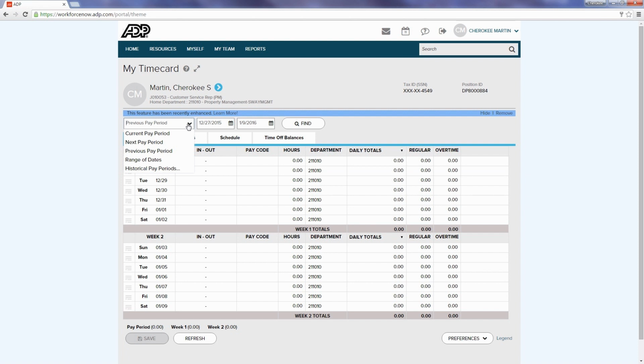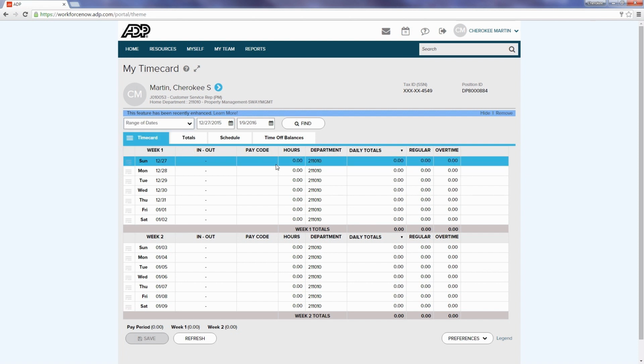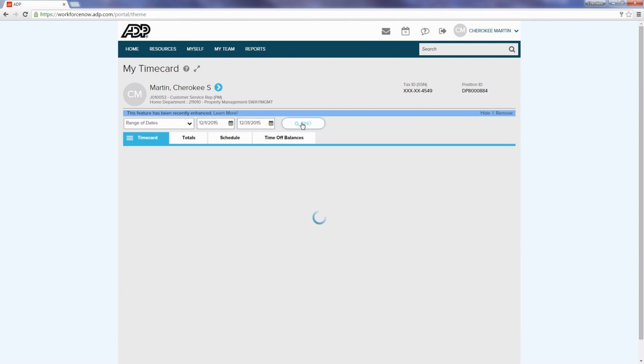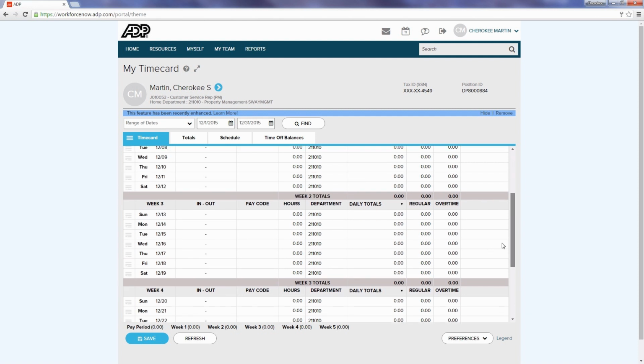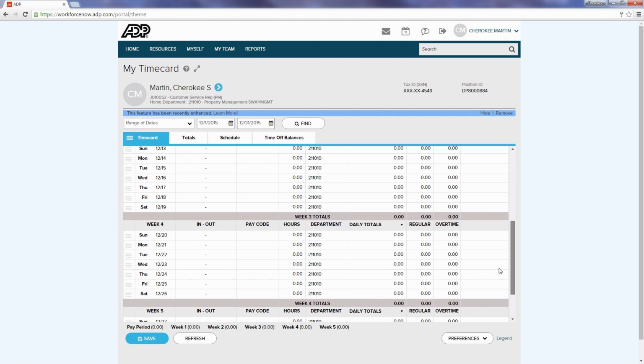Now, one last thing, if you go down and select that option one more time, you're going to do date ranges. Go down to date ranges and in the little date boxes right next to it, type in 12/1/2015, and then 12/31/2015, and then hit find. Now you see all the different pay weeks that were in that month. So you can definitely see all of the regular time that you worked, and if it hit any kind of overtime. You can see all this information here.